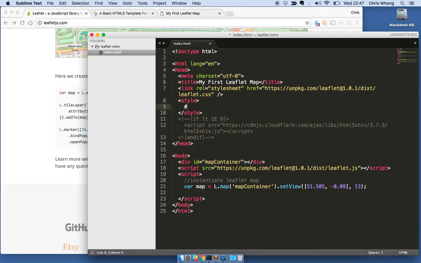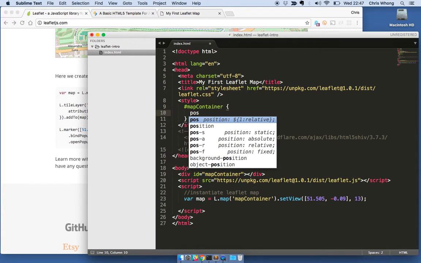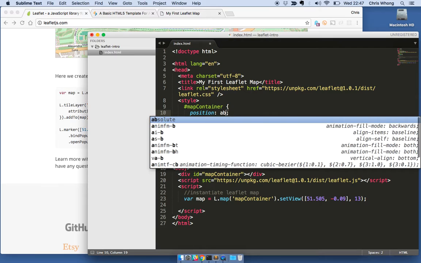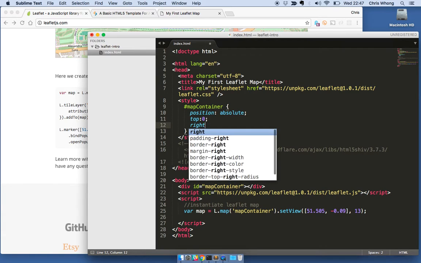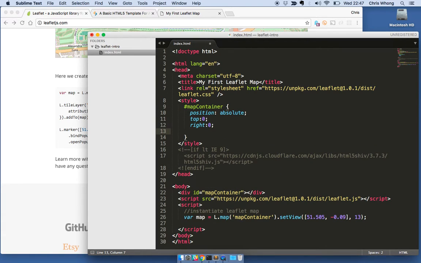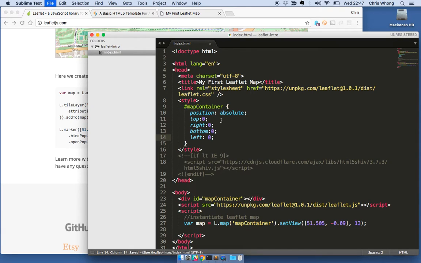So what I'm going to do is say map container. Let's make it full screen. So we're just going to do absolute position. And then let's do top 0, right 0, bottom 0, left 0. So that'll make it full screen.